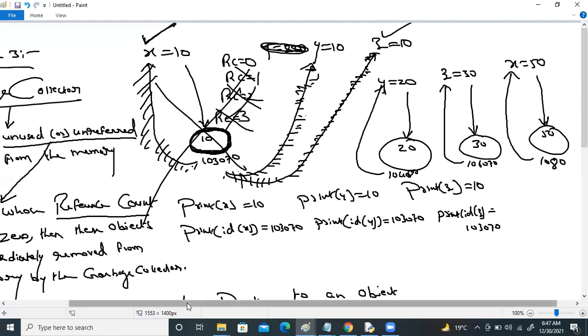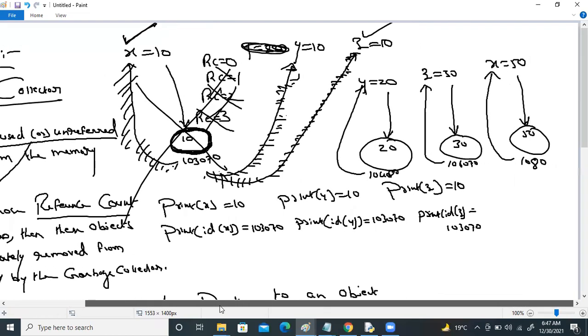So here it is very simple. One thing is x, y or z can point to only one object. They cannot point to multiple objects. They can store the address of one object only. If you are modifying, they will be pointing to the modified object's address.